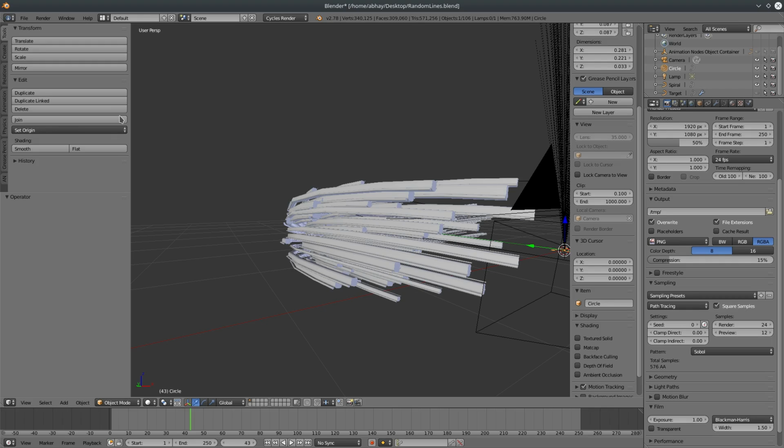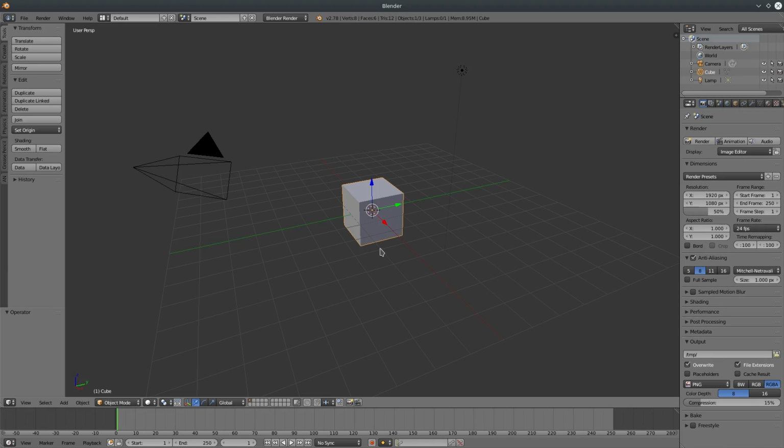So let's get started. We will be creating random lines flowing through space, and we will be randomizing its position, scale, speed offset and materials, or any property which will help it to look more cool. So I'm going to open a new scene, change the layout to compositing.